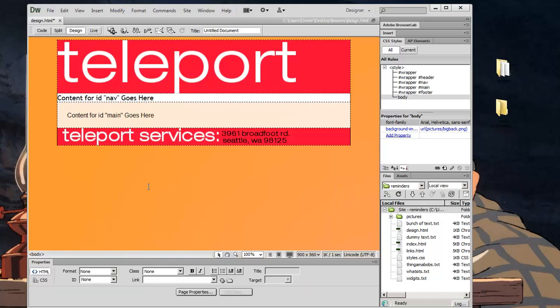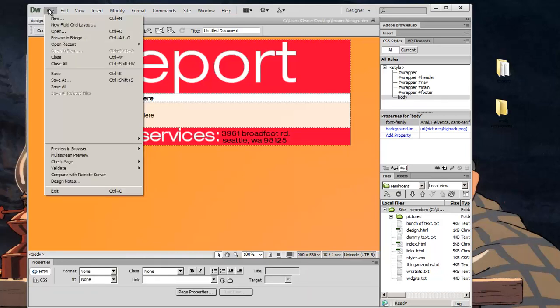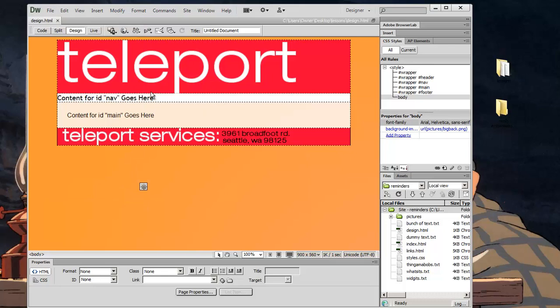So there we go. That's our page design. I'm going to save it, and going to come back in a couple of minutes and make a new video about turning this thing into a template and using it to create our pages. So, adios for now.